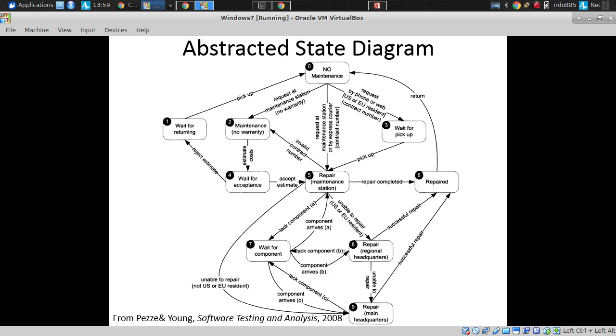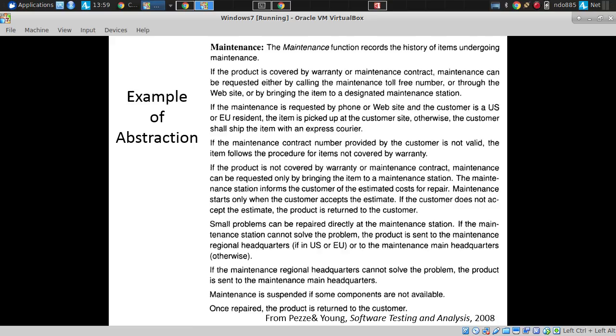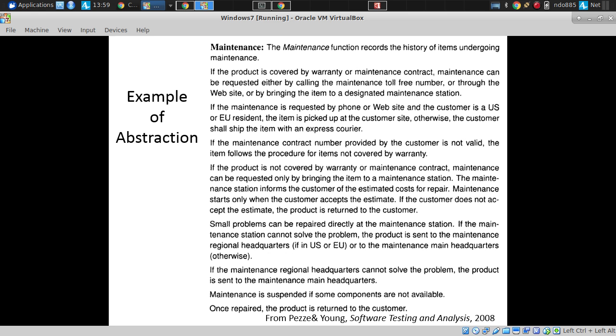Now, there are some challenges with this. One challenge is building up this graph from a description, and I give an example here. This is from Pezzè and Young as well. Here we have a description in English, and we unpack it and turn it into this sort of diagram. It's not rocket science.